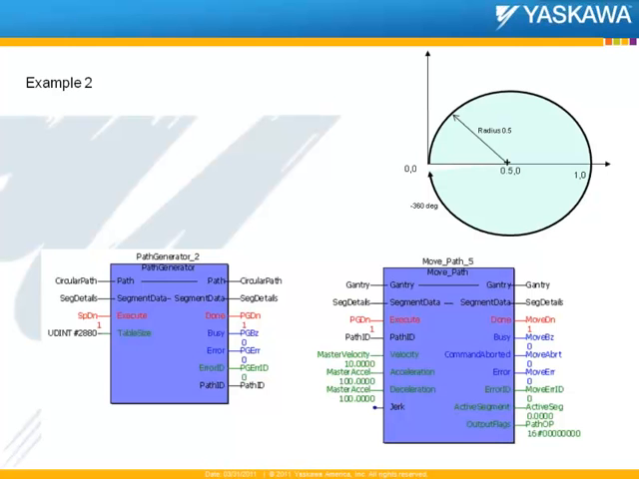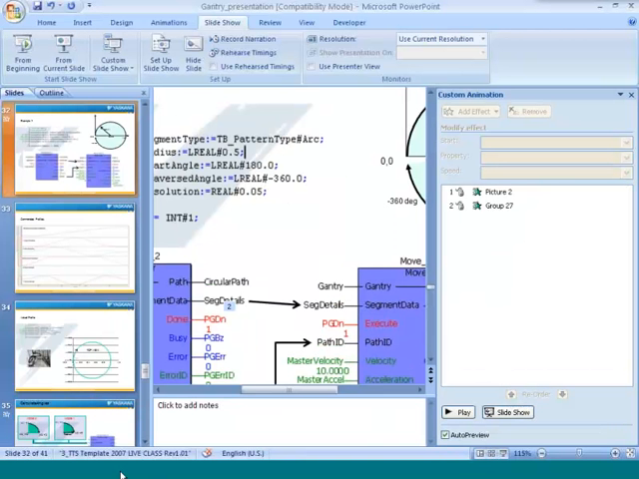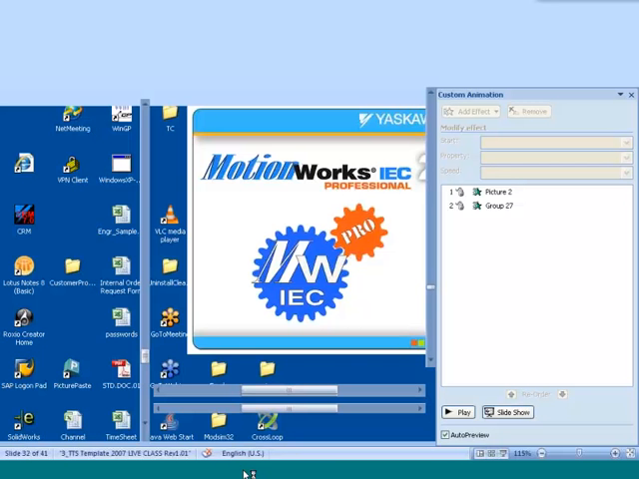So the definition can be made in your initialized POU, but they have to be defined in the form of a Gantry system.